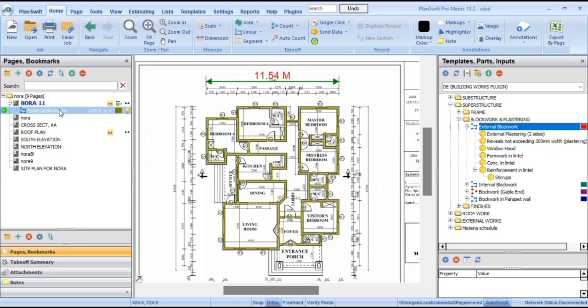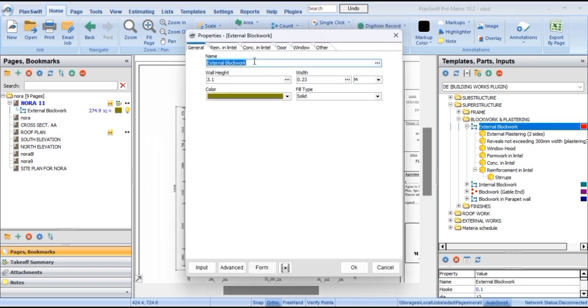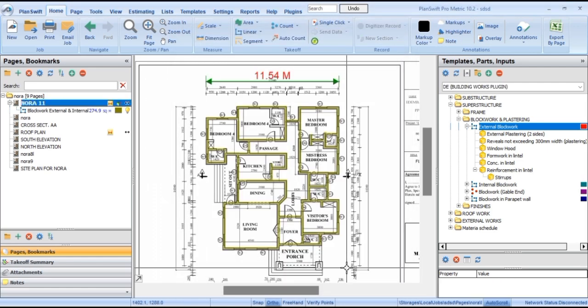Here I'll change this. I want to change the name. Just double click on that. Okay, I'm going to make it external and internal block. Since I measured for the external and internal, I combined everything. We have the same block width, that is why I combined everything. But if you want to measure separately, you can also do that. And click on OK. See, the name has been updated there.